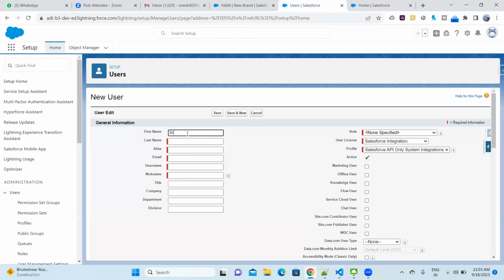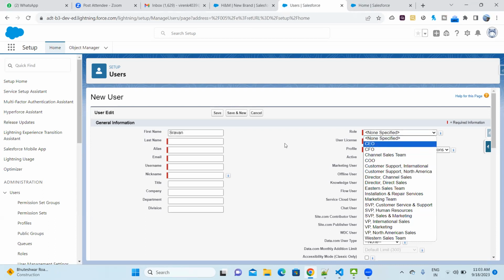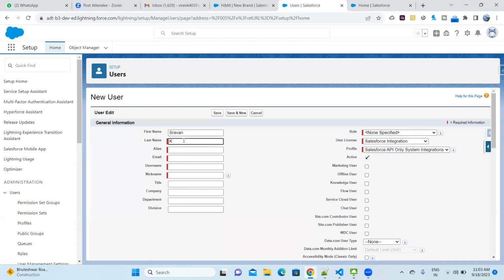Okay. So let me create a user, Shravan. Shravan K. Shravan, can you share your email address? Shravank339@gmail.com. Okay. Shravan 339 K at gmail.com. Okay.